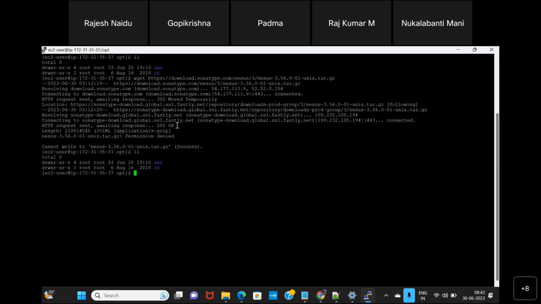See, the Nexus 3.56.0 unix.tar file is showing here. Type ls, not dir, because dir is a Windows command. So only these two files are there. Whatever zip file was downloaded, the file is not showing here.